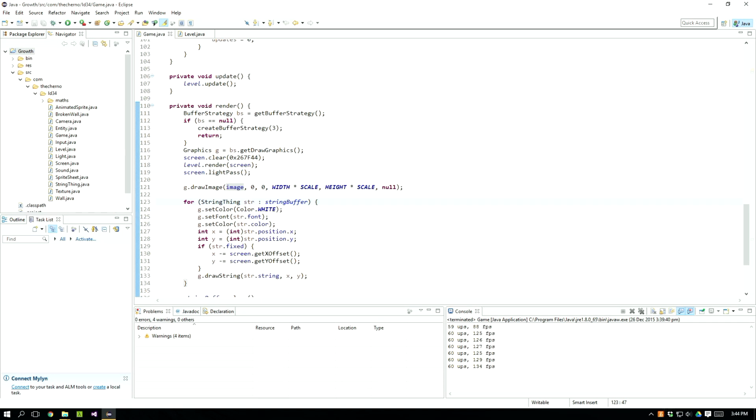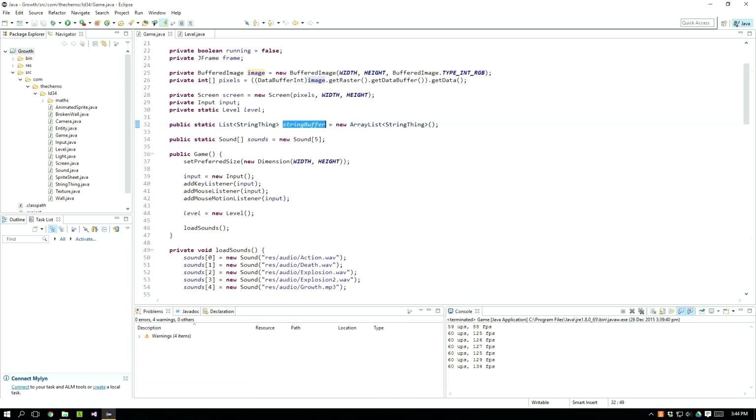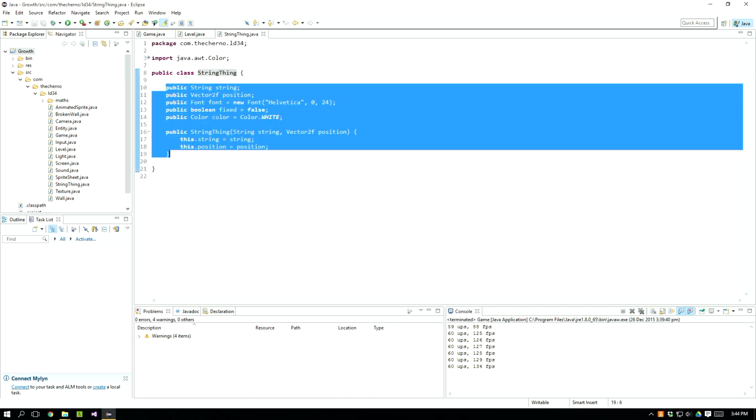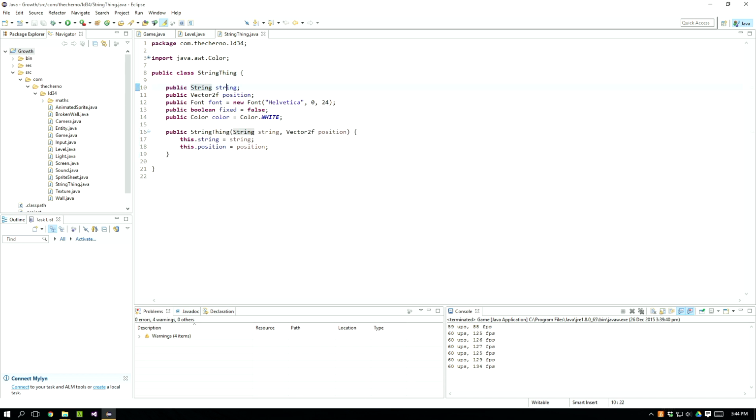Now, because obviously I didn't want to create my own font rendering system for that per-pixel renderer, I just wanted to use Java's drawString function, but I also wanted to be able to access that from anywhere. So what I ended up doing is creating a static string buffer, which is basically a list of this thing called StringThing, which, if you go to it, is just a basic struct with a bunch of data, such as the string that I want to draw, where I want to draw it on the screen, and the font I want to use, whether or not it's fixed.